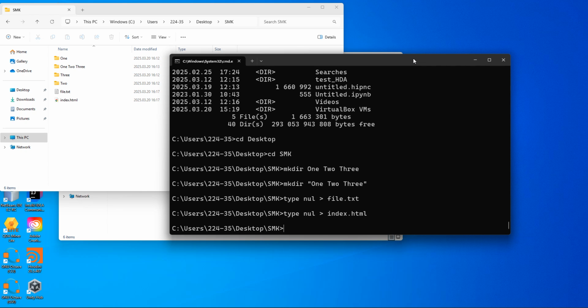You can write mkdir, and space, and the name of the folder. For example, F1. Now hit enter. You can now open this and see there a folder created. It's up to you. There will be a new folder now.